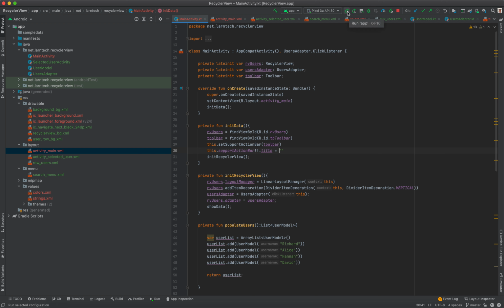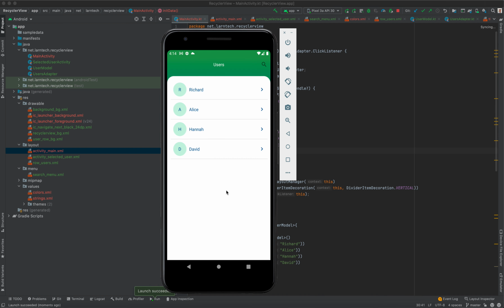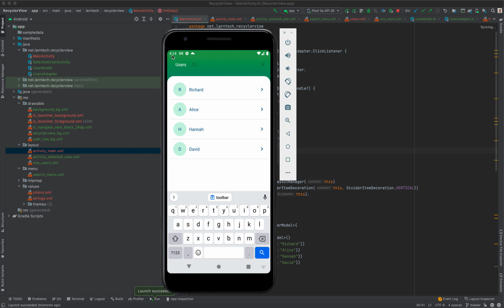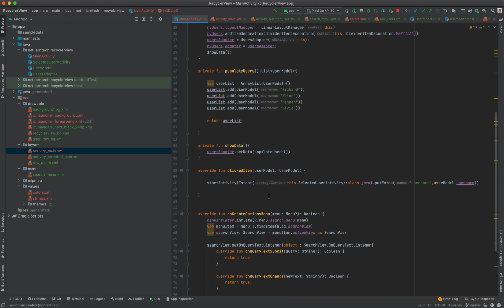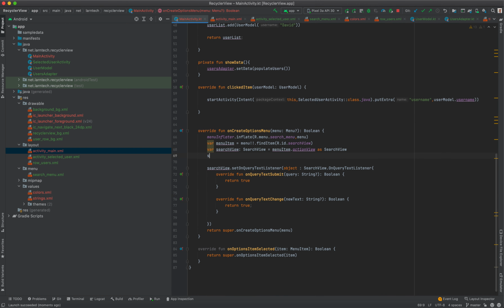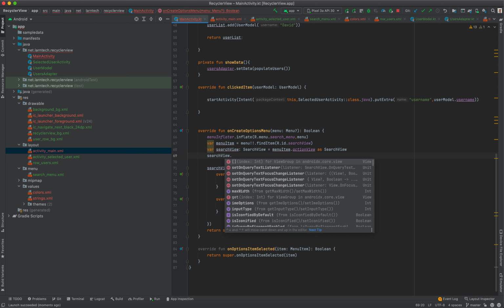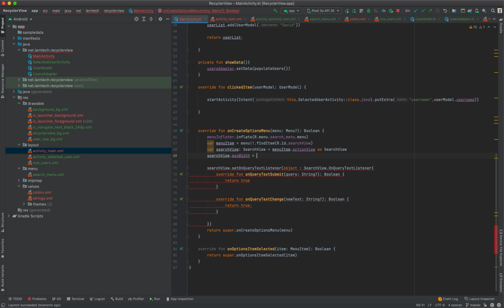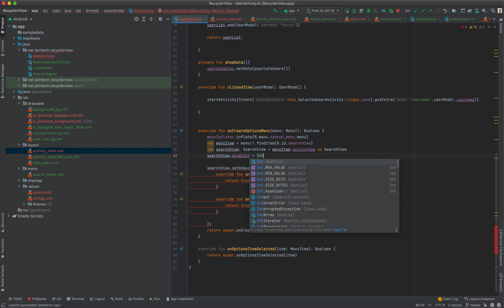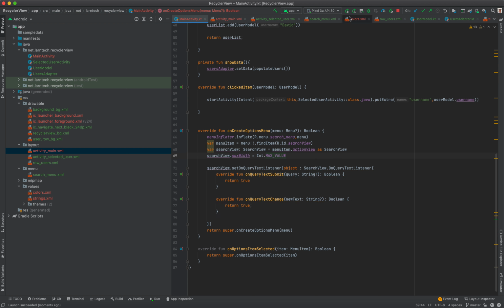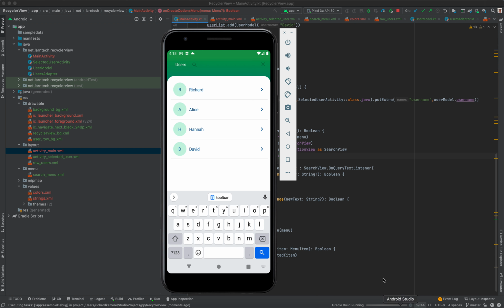Now let's run our project and see how it's going to behave this time. So launching, there we are. We have search view. Then the title users is still here. To remove it, I'm going to go back here and have searchView.maxWidth, which will be Int.MAX_VALUE. So we can run this again.